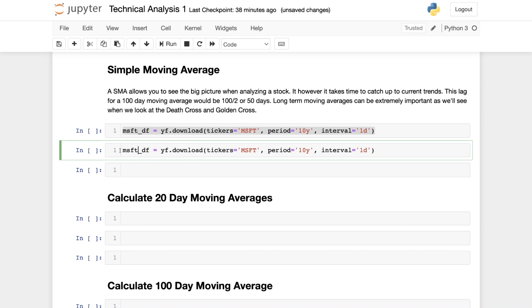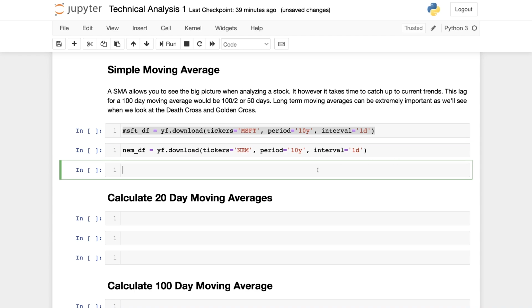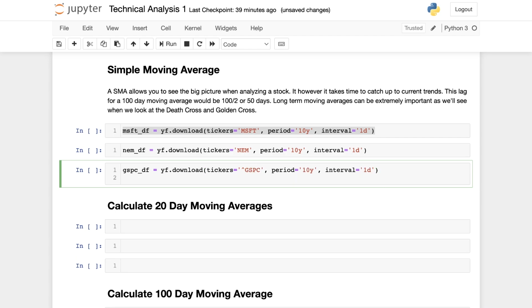Then I'm going to get the same for Newmont Mining, and I just have to change the ticker for this. So Newmont Mining, like that. And then I'm going to do the same for the S&P. And if you want to get an index, you're going to have to use a caret symbol. So caret GSPC, like that, and tickers right here. Remember I said the caret symbol. So you're going to go caret and then GSPC, like that. And just to show you, gspc_df, what that looks like.